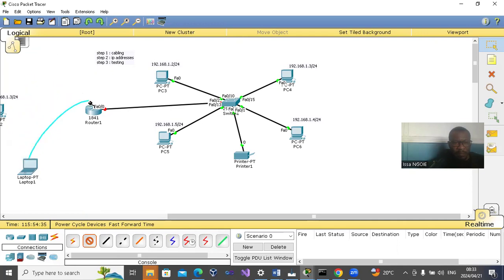Oh, I plugged to the wrong one. Okay, fine. You're gonna take a console cable, you go to your laptop, you plug on RS232, it's a serial port, you plug there and you go to the router, you plug to the console, right? So I want to configure the router. I want to bring this port up, because if this port is not up, these guys will never be connected to the router.